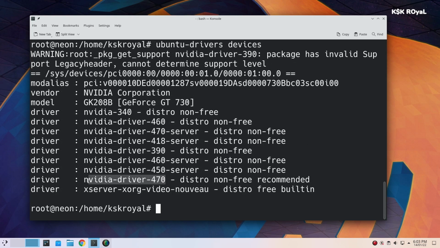If you don't know which driver is the best for your graphics card, then run ubuntu-drivers autoinstall, which will find the suitable driver for your graphics card and install it automatically.